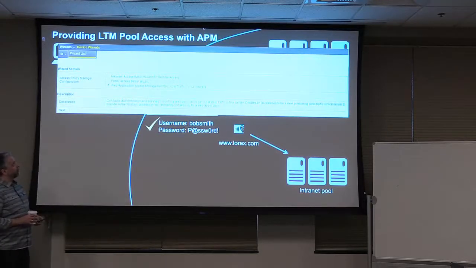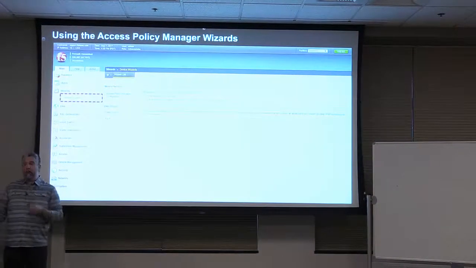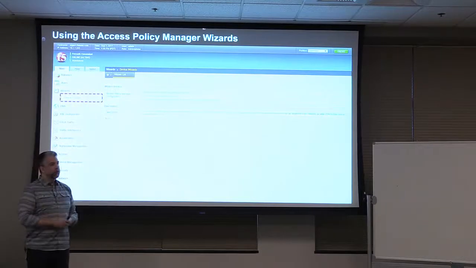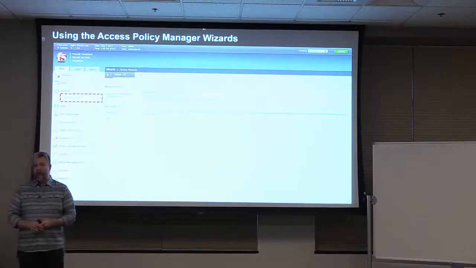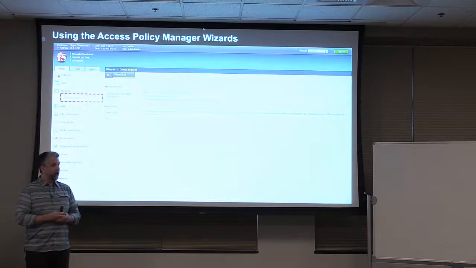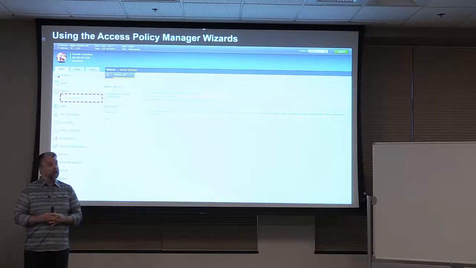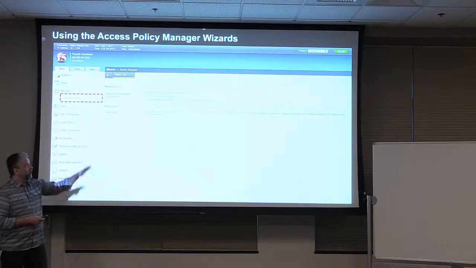Now here's what I love about this. It's very easy to do. You already, in your first exercise, are going to have a virtual server and a pool set up for the intranet of Lorax, and you're going to add authentication. As long as you know the authentication server details, for example, the Active Directory IP address, and so forth, you can set that up in about a minute. Authentication in about a minute. That's all it takes. You're going to use the wizard.